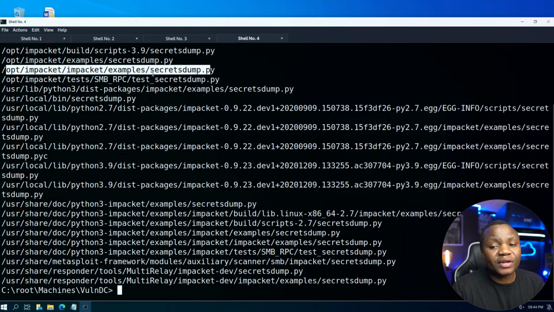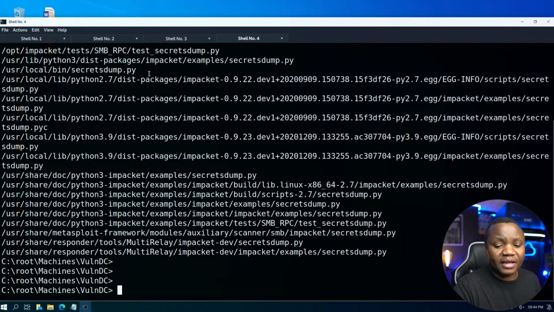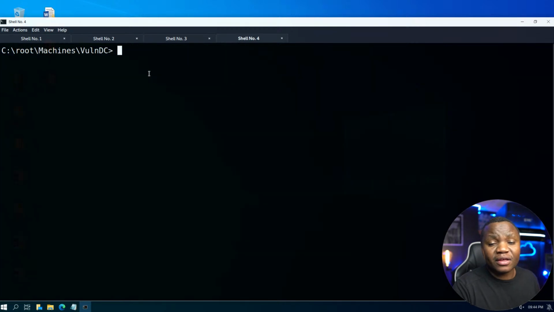There are multiple things that you can do with secretsdump. But one of them is, once you have a valid domain user and a valid domain password, you can use it to steal the hashes, just like what we did last week. Remember, I told you that I'll be showing a different way this week. So that's what we're going to do here.